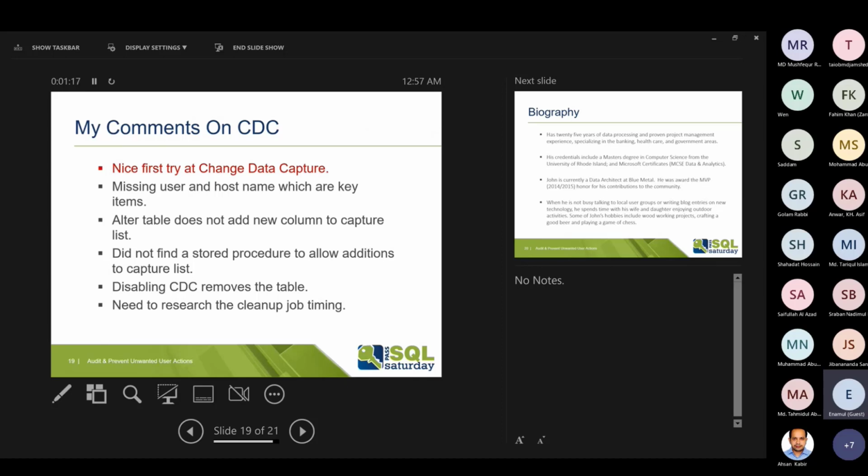Nice thing about the comments on CDC, nice try. For things that you're missing, which I put in mine, user and host name are really nice, right? Alter table does not add a new column to the change data capture list, which is not good. I did not find a stored procedure to allow for additions to the capture list. Disabling removes the table, which is not good.